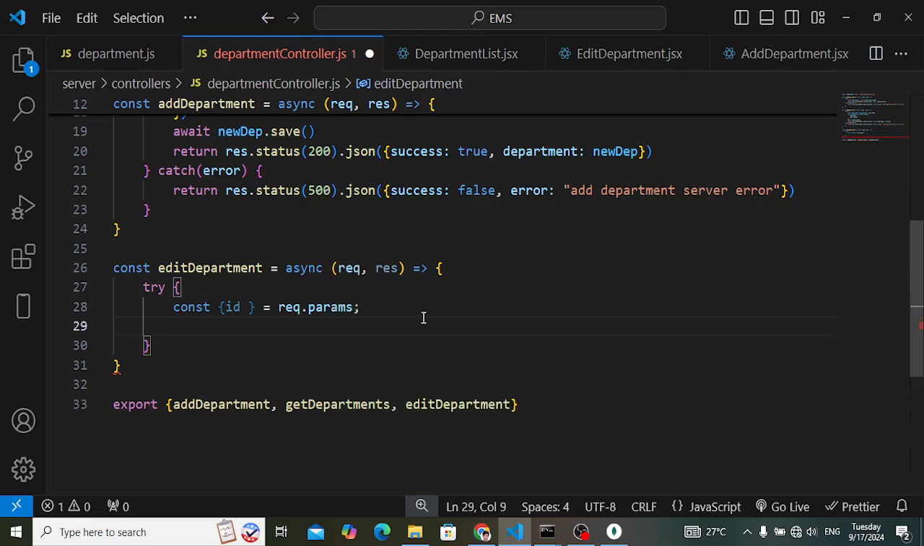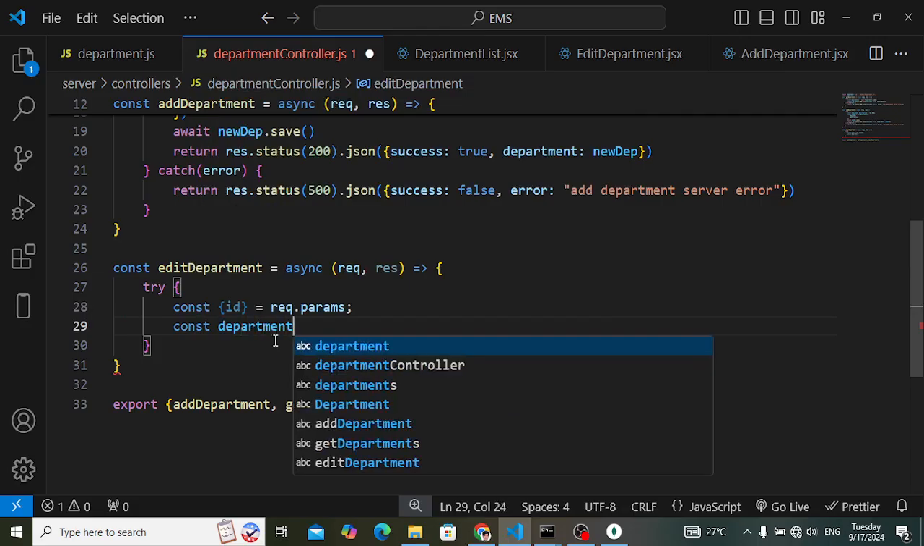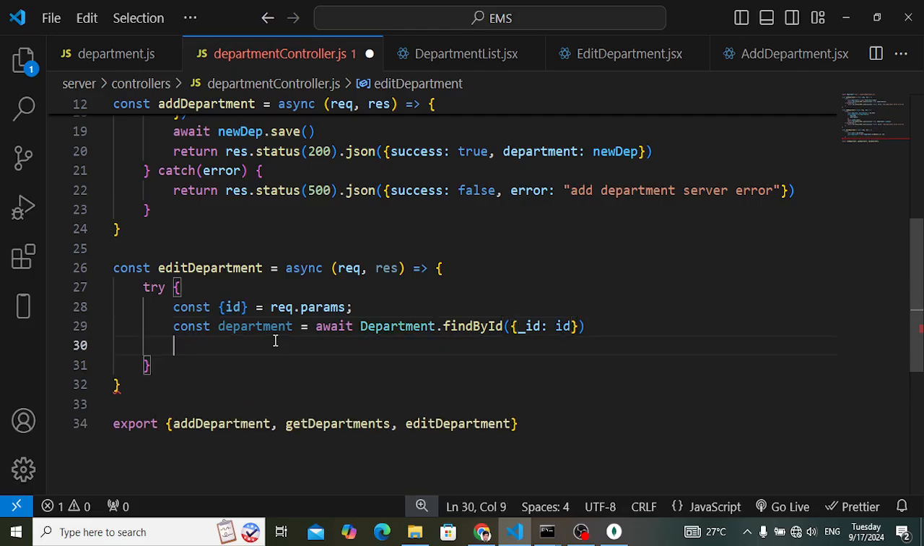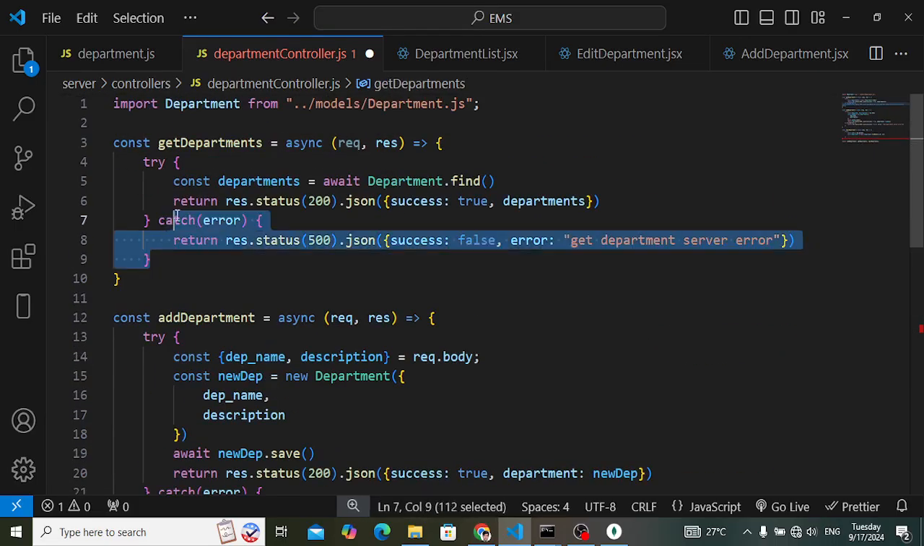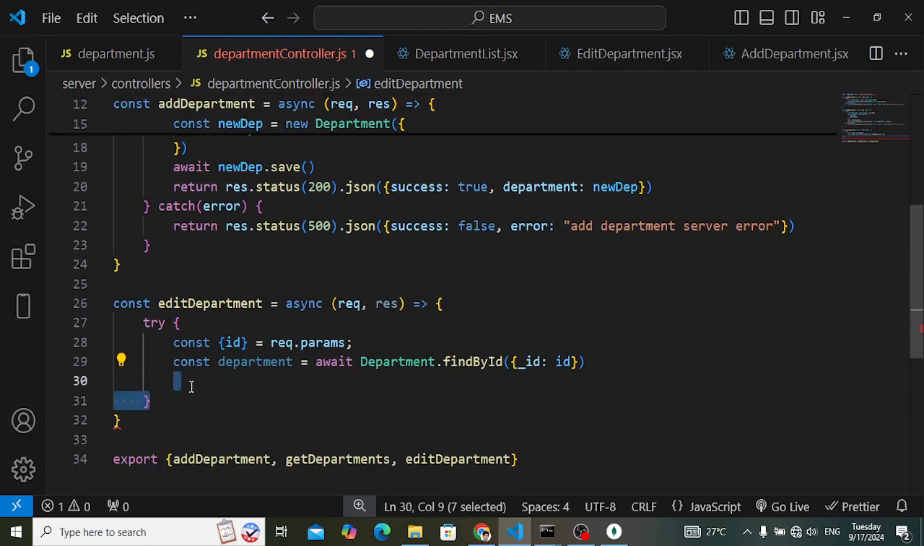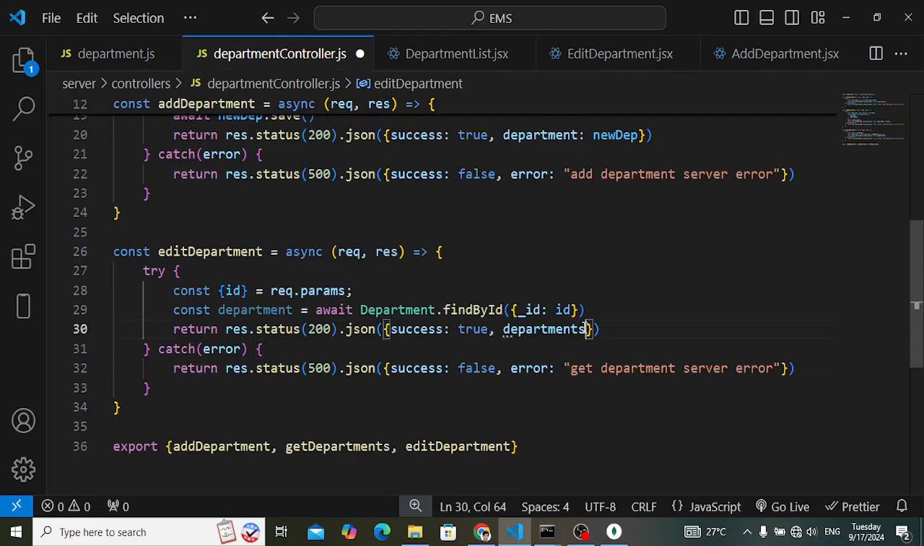After extracting the id, now we will find the department based on the id, then we will return that. Const department is equal to await Department.findById, id is equal to the id that we have passed, and after that return the response. We will just return something like this. Yeah, instead of this, just department.